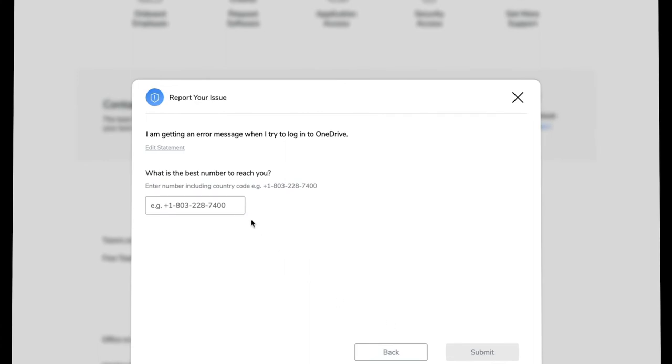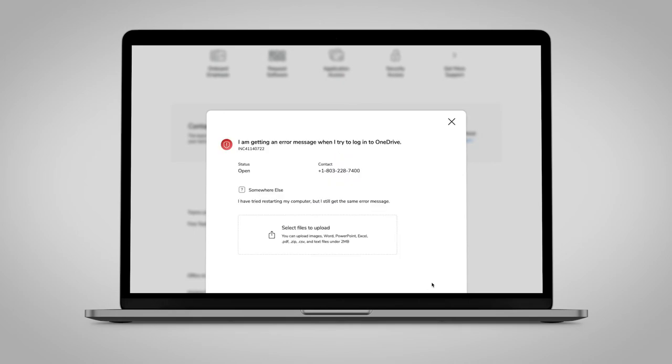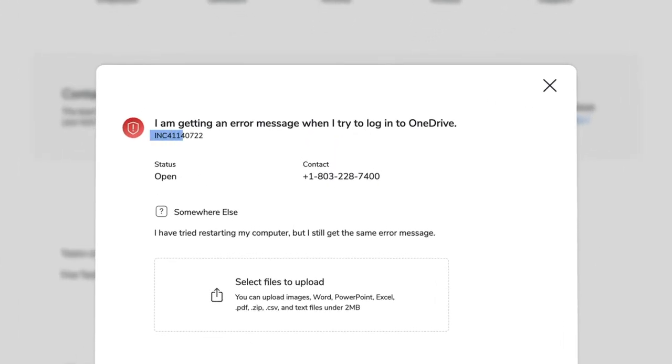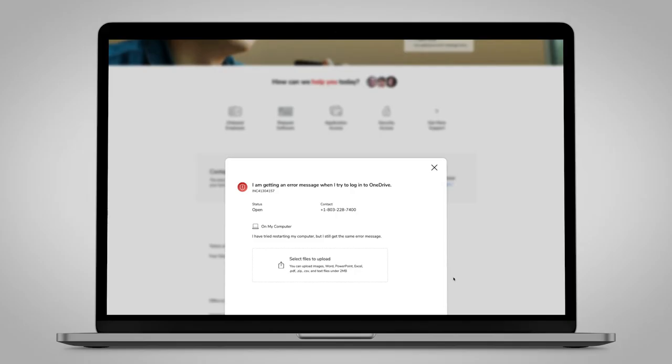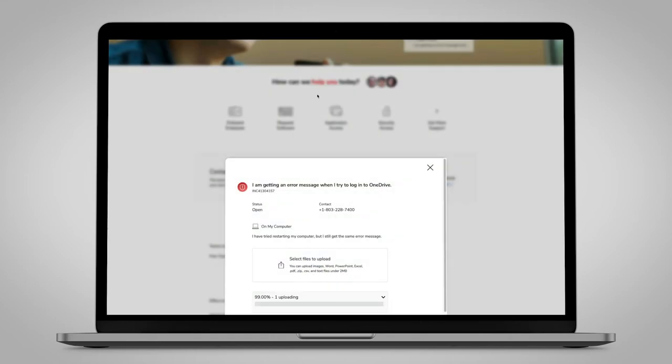Next, enter your phone number, just in case we need to get in touch with you. Then click Submit. And your issue has been reported. Here you'll see a summary of what you told us. You can also choose to upload any images and screenshots that may help us better resolve the problem.